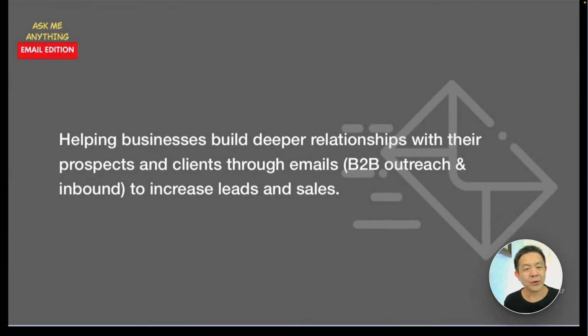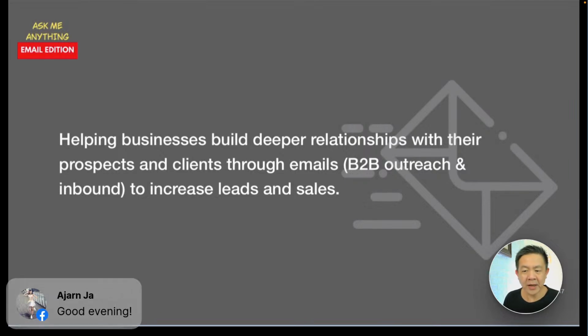Okay, so I help businesses build deeper relationships with their prospects and also their customers through the medium of email. You can do two things. You can do B2B outreach if you're in a B2B business, or if you do consumer business, then generally it will be inbound marketing, which means people giving you permission for you to email them. So that is generally the two areas that you can use for email marketing.